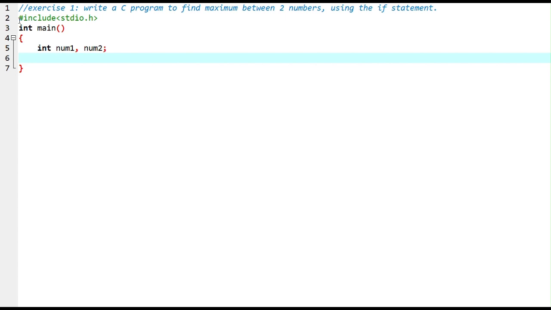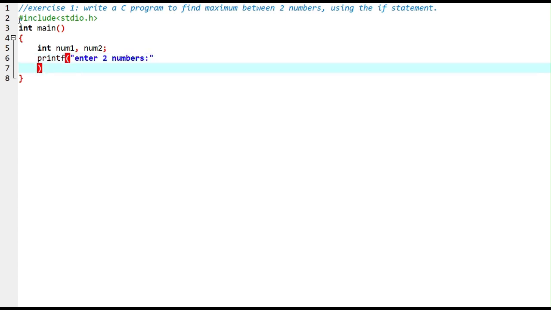Second step, let's tell the user to give me a value of these two numbers, printf "Enter two numbers". Scanf %d because it's an integer, and number 1 and number 2.